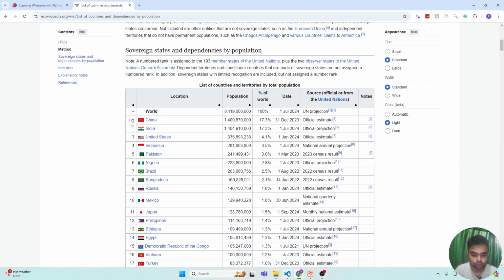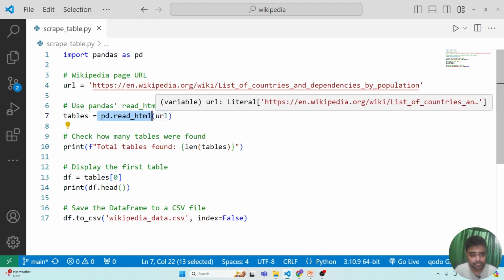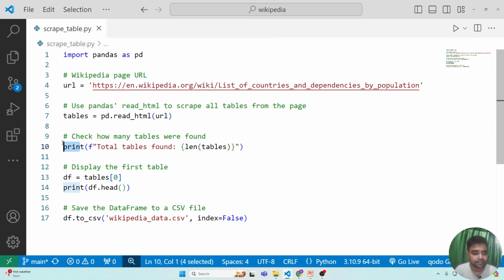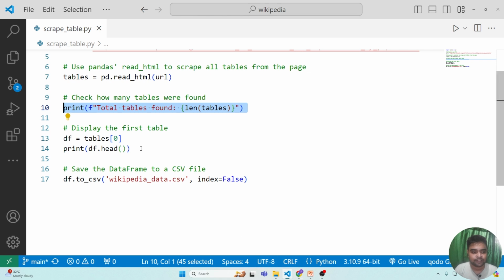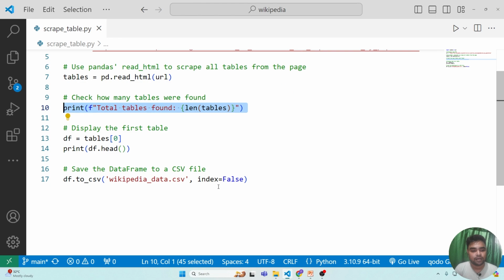Let me show the code so we can understand. Here you can see I am using the Pandas built-in method pd.read_html and passing the URL. After that we are printing the len, which means how many tables we found on this page. For me, the table index is 0. There are other tables on this page, but for this table the index is 0. So you will change your table index to find the correct table for you. Let's run the scraper so you can understand.